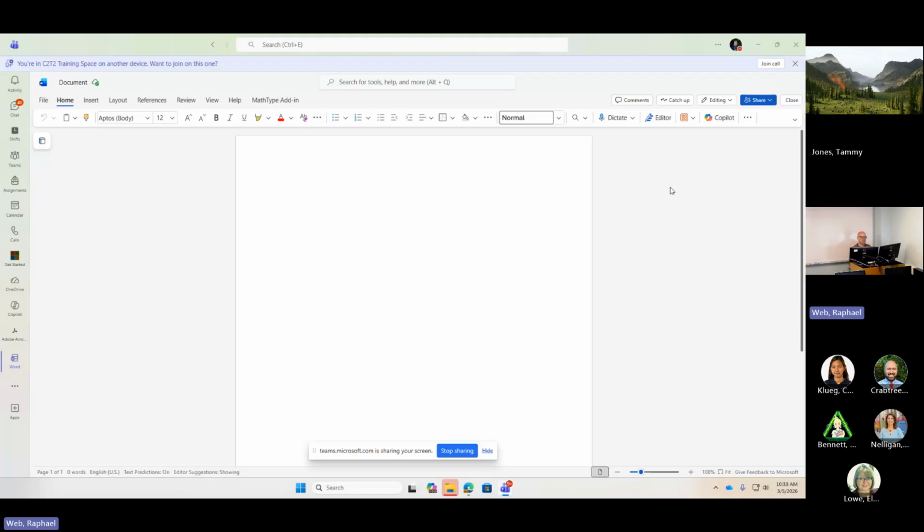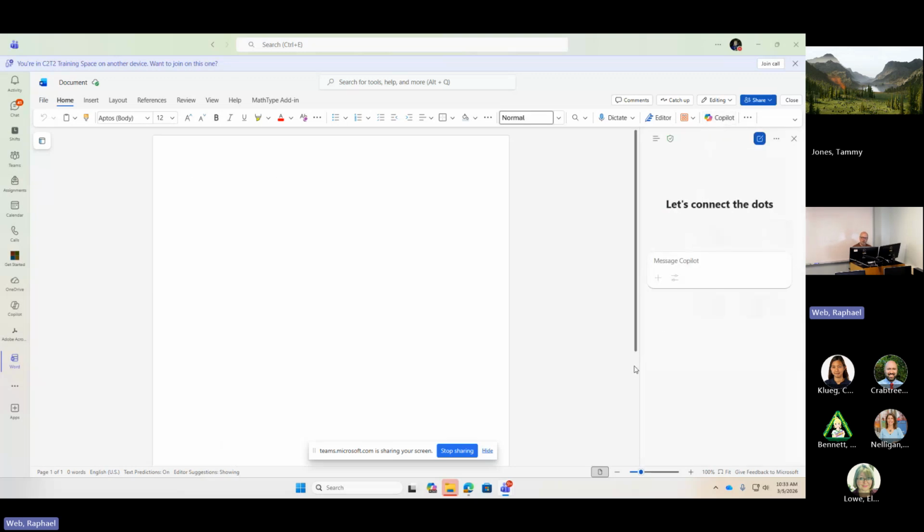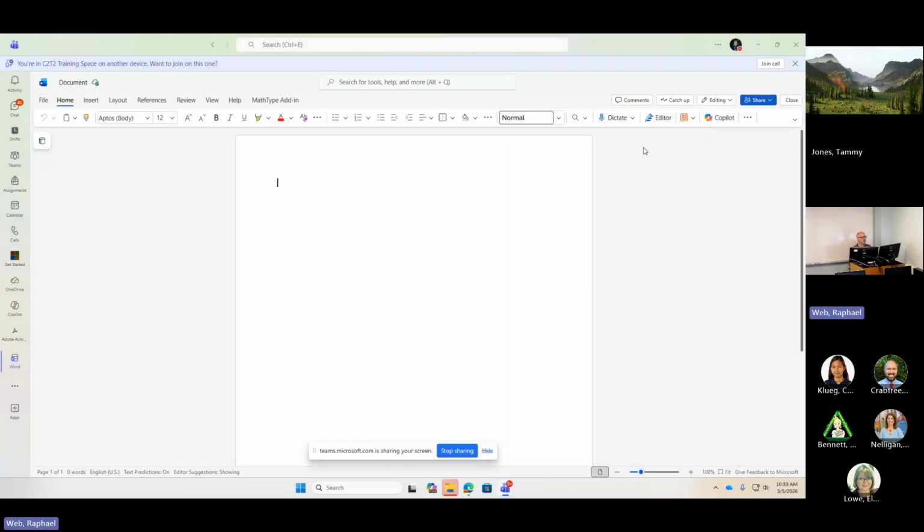Now, you have the same set of features here in Word that you do in the browser in Word, including the ability to use Copilot for Word over here. So all the things that you were using your browser to work with Word, you have all those same features over here. Okay?